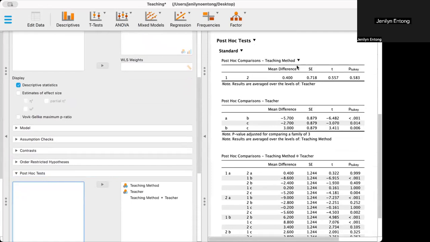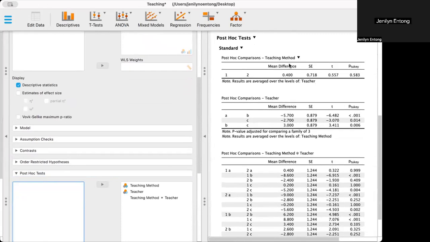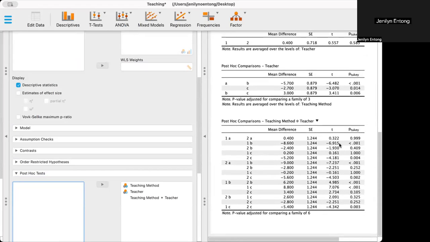This one is for the teaching method. This one is for the teacher. As to the teaching method, again, there is no significant difference. As to the teacher factor, there is a significant difference. And as to the interaction between the teaching method and the teacher, you can also see significant differences between the variables.